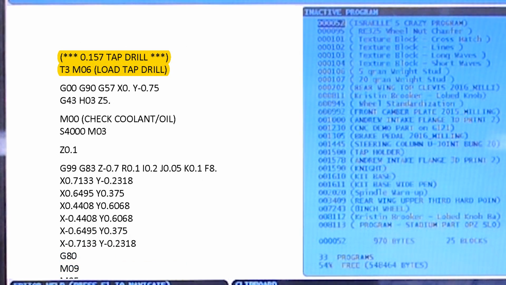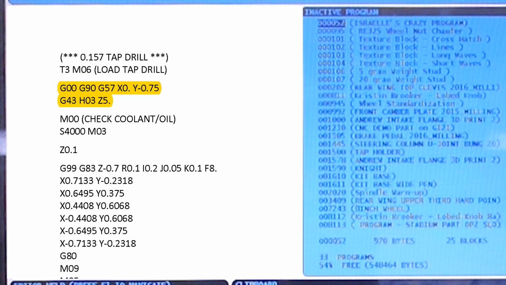The next part of the program performs a tool change to load tool number 3, which is the .157 tap drill for the 10-24 threads. The next block instructs the CNC to rapidly move the tap drill to X0, Y minus 0.75, and position the tip of the tap drill exactly 5 inches above the top surface of the workpiece.